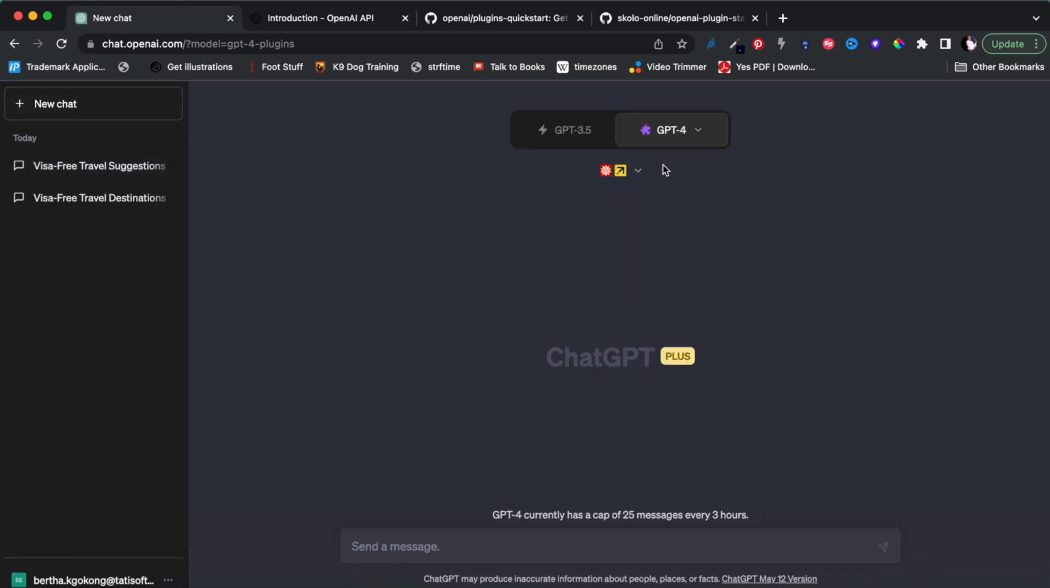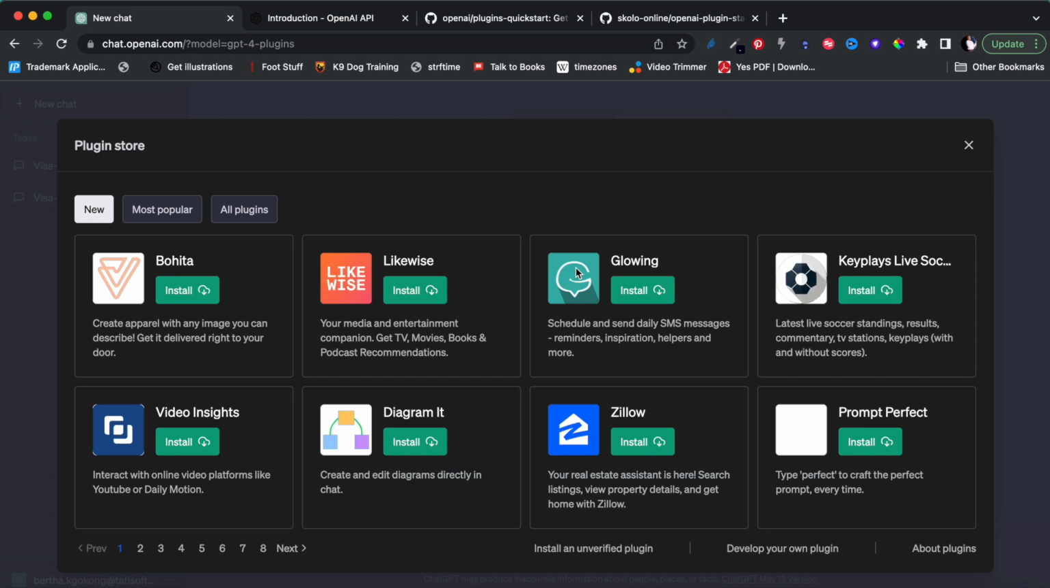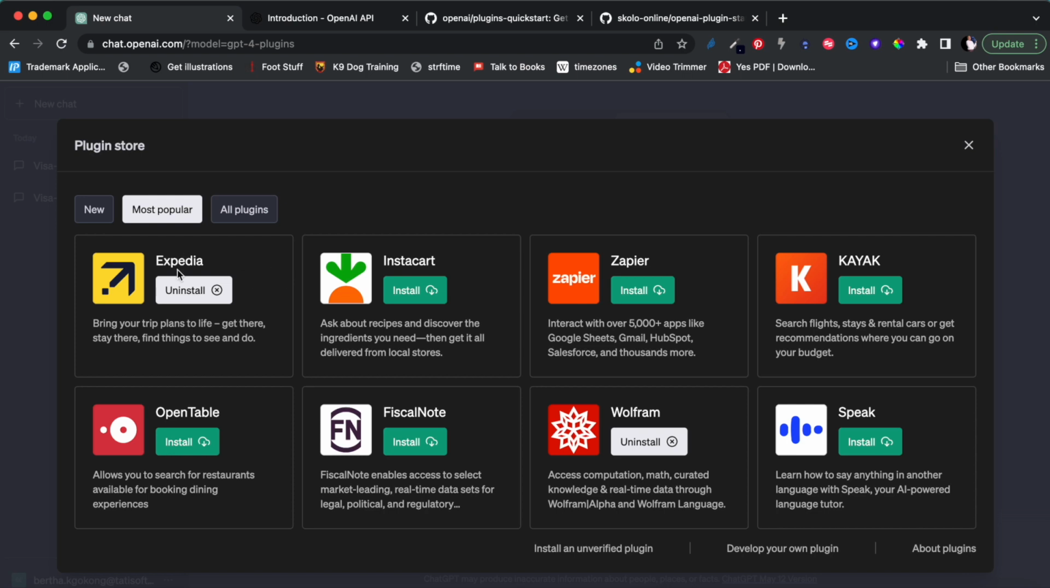So what am I missing here? I don't know if you're missing it too, or maybe I'm just not looking properly. I see Expedia, I see Instacart, I see Zapier, I see Kayak, and Kayak is similar to Expedia in terms of flight searches. I see OpenTable for restaurants. I see Fiscal Note, which is like data search. I see Wolfram, and I'm not sure how to use it as well.